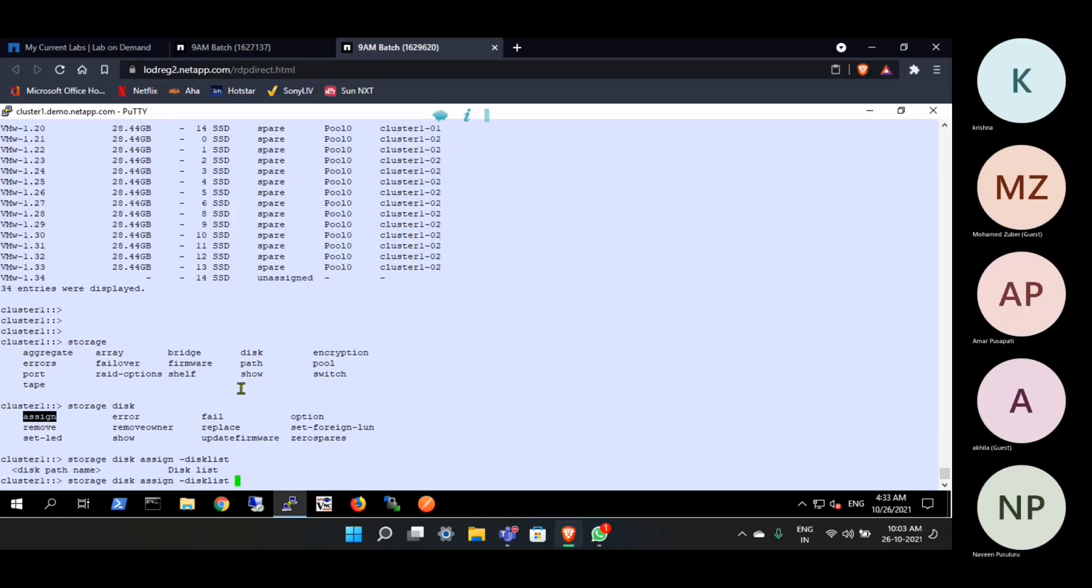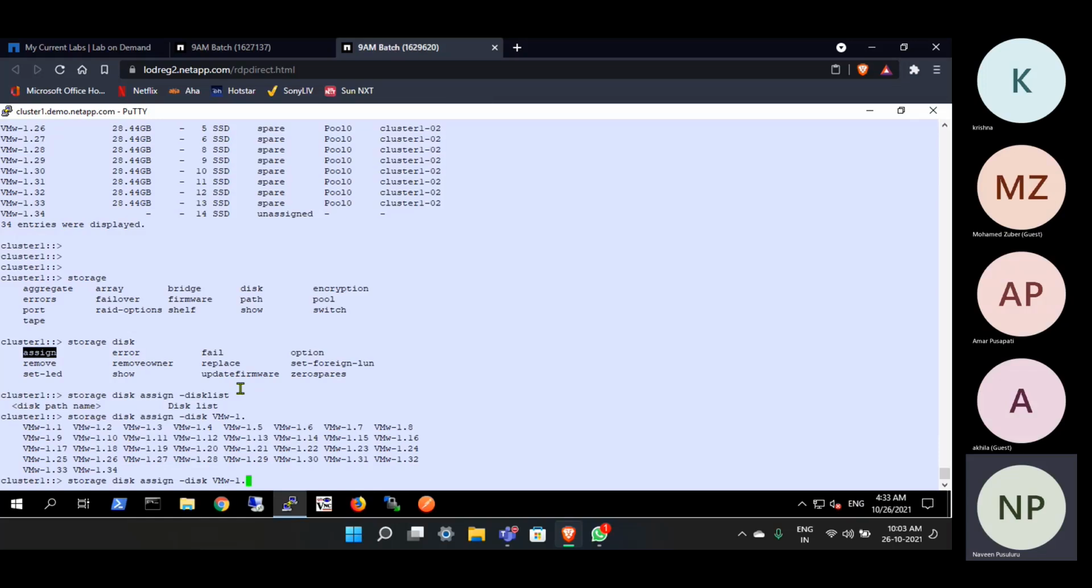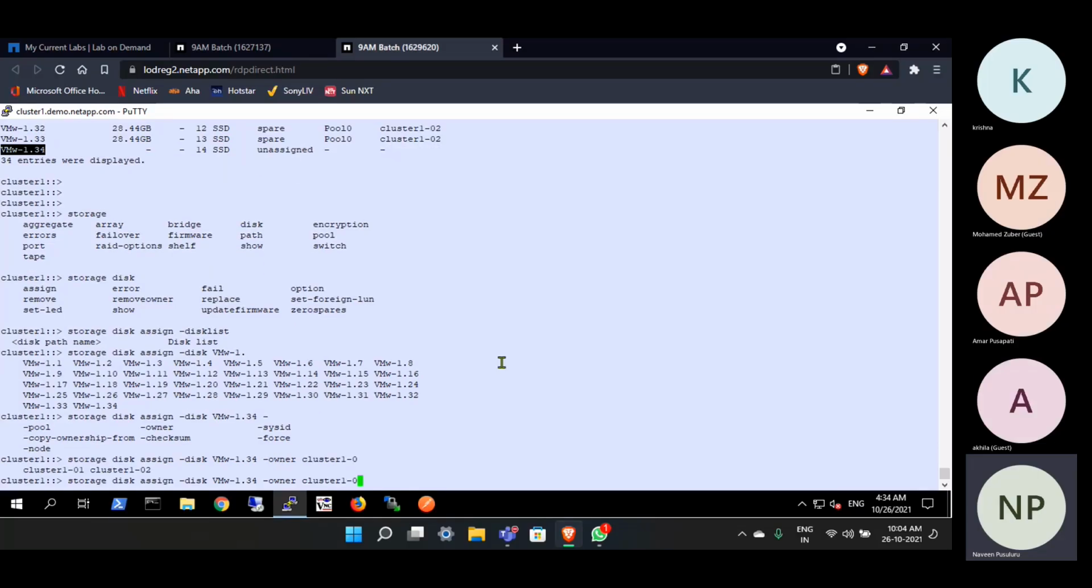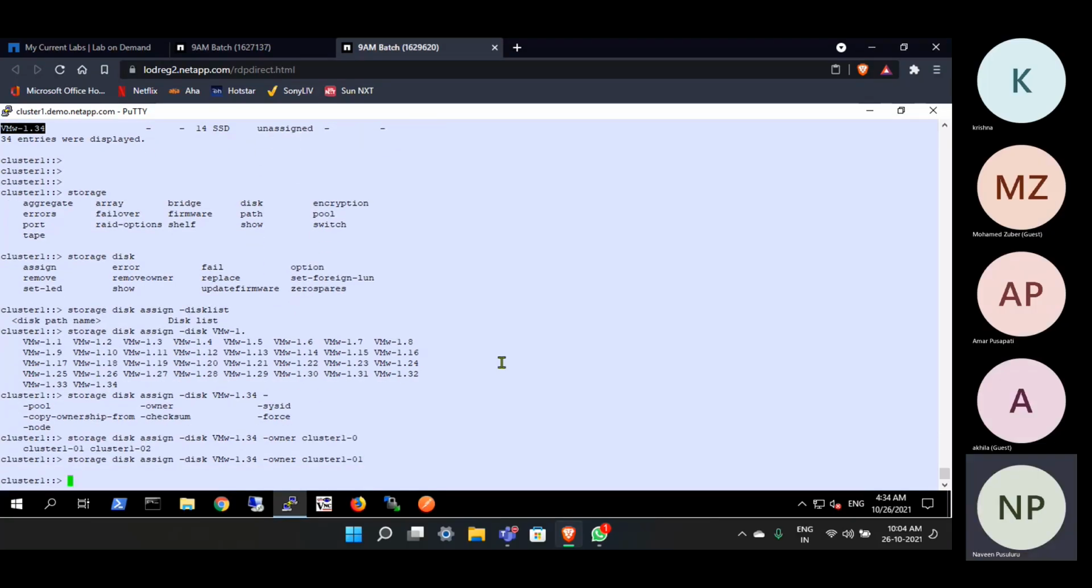So assign. If you want to give ownership to multiple disks, you need to pick the disk list option. As I'm giving ownership to a single disk only, I'm using the disk option. Just copy the disk ID and paste it here, and after that, hit tab. You need to select the owner, that is, tell it under which controller you want to add this disk. I want to add it under controller 1. That's it.